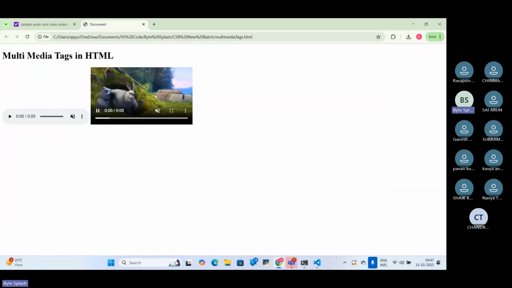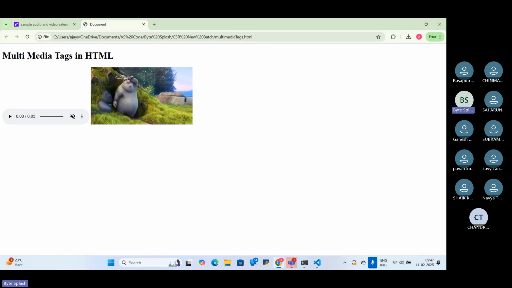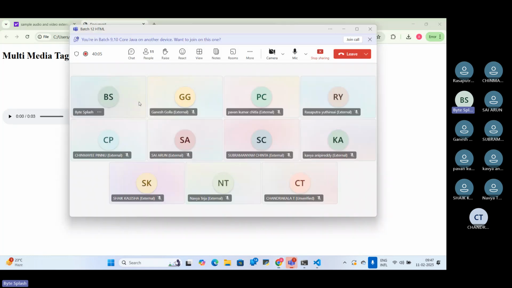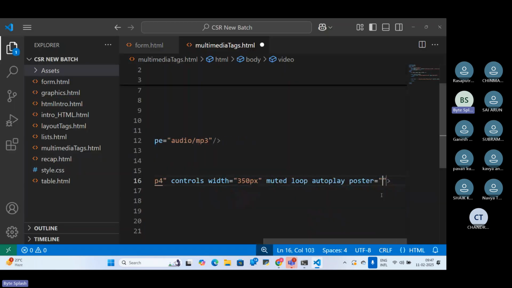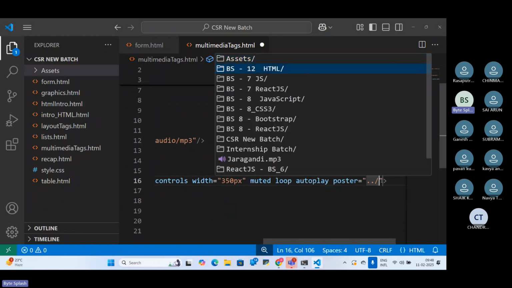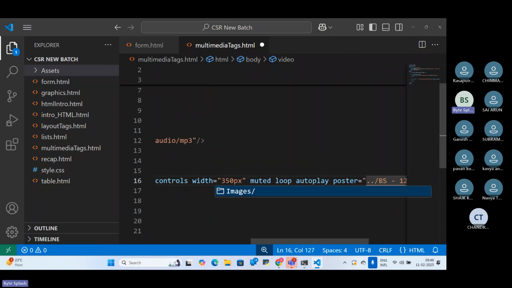Here, if you need to hide this particular video with some poster, like the thumbnails of YouTube videos we have seen, you can mention poster as an attribute. For this poster, you can mention an image, either a relative path or an absolute path, it is our wish. In assets, images, an image is available. I have loaded that image.